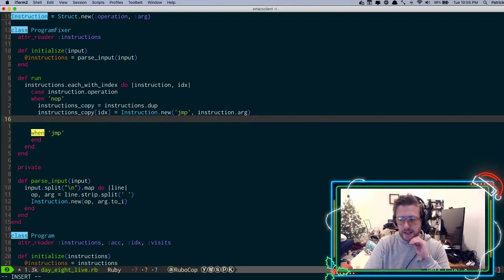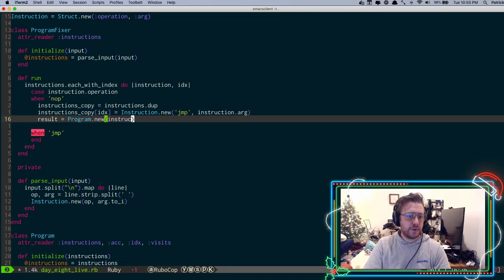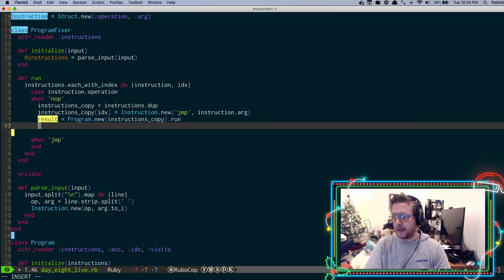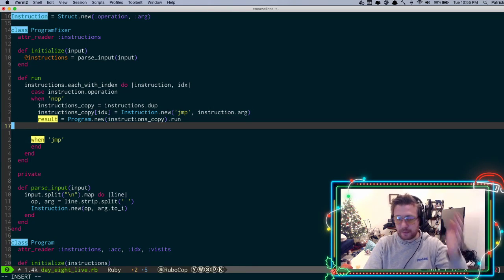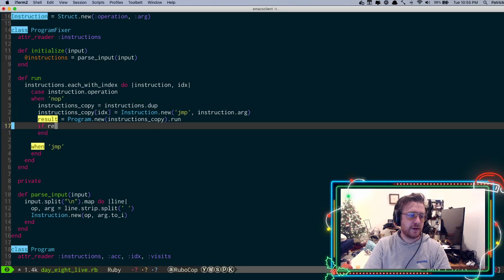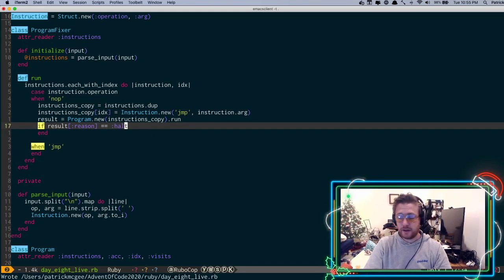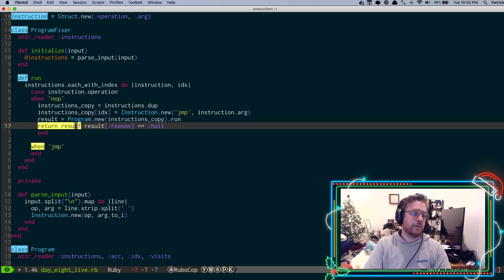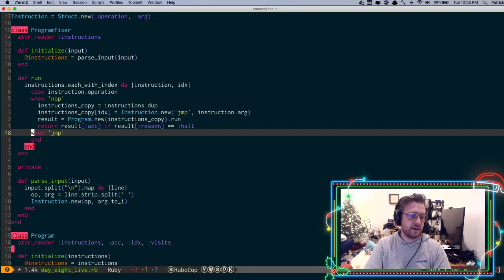Now I have my copy, so then what do I do? I'm going to get some results from creating a new program with these instructions copy, and then running that program. And now this is where I can check my result. If the result reason is that it halted, meaning my fix worked, then I'm going to return the result's accumulator.